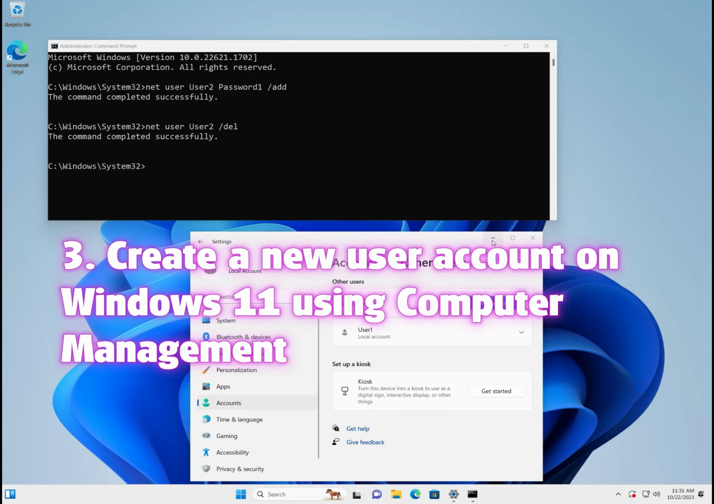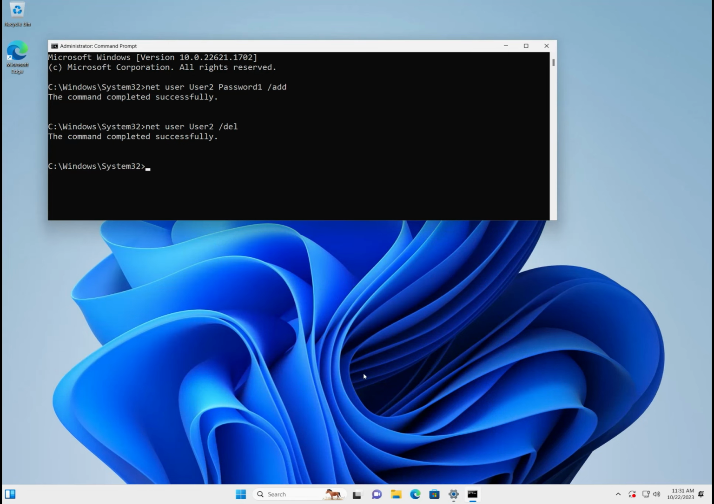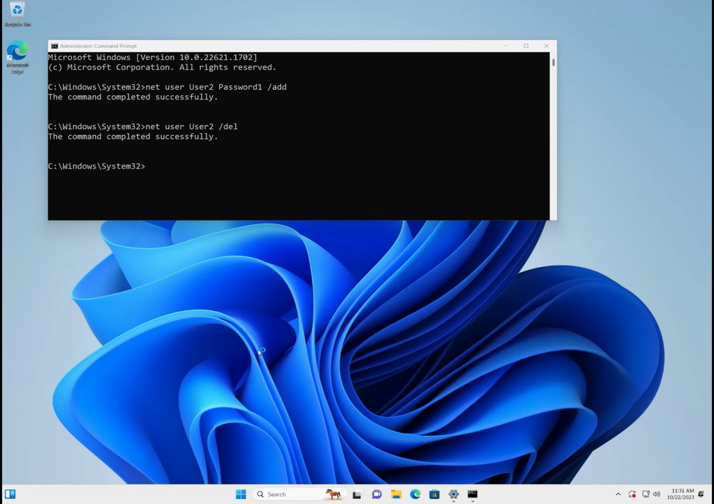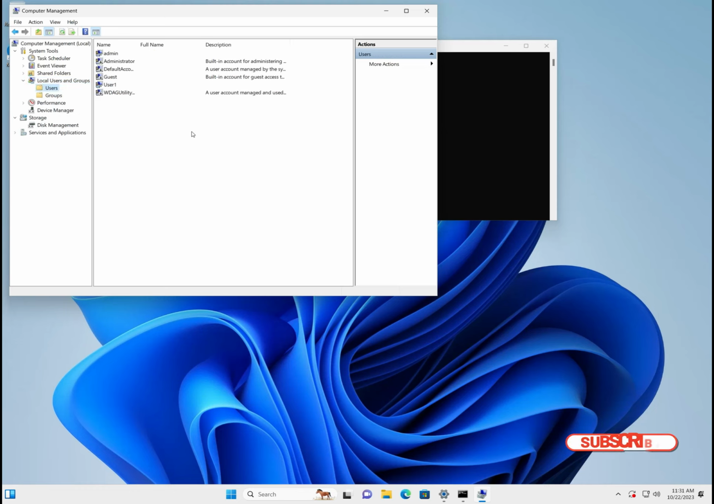The third way is to create a user account on Windows 11 using computer management. To do this, press Windows key and X at the same time, and then this menu appears, and then click on computer management. And then click here on local users and groups, expand it, and click on users and right click here and click on new user.